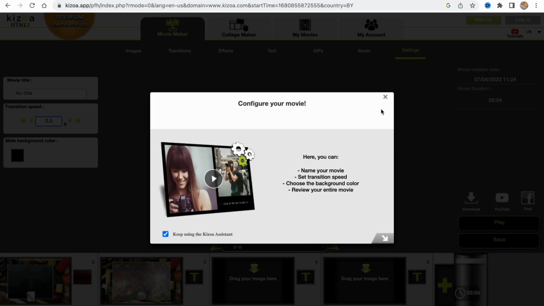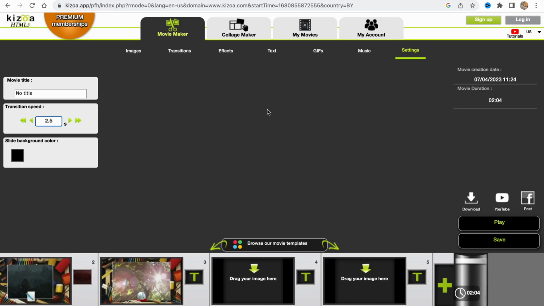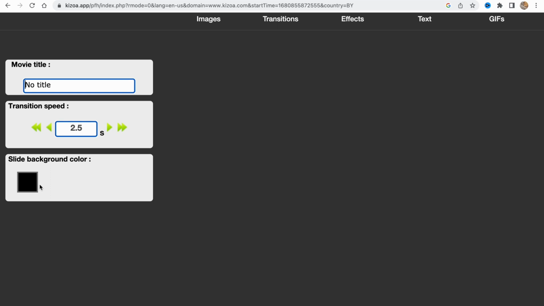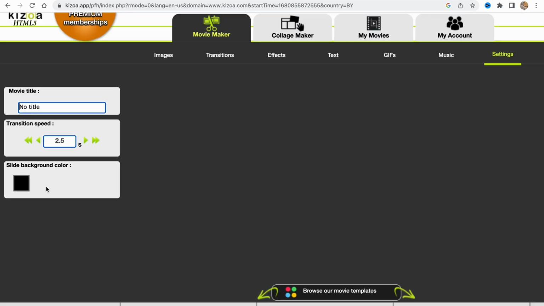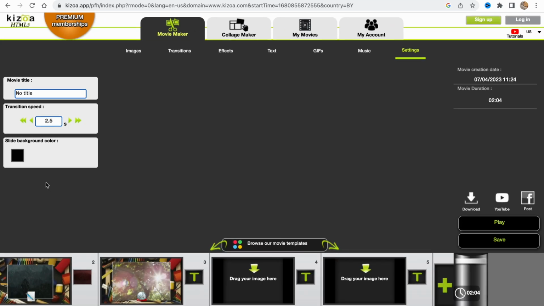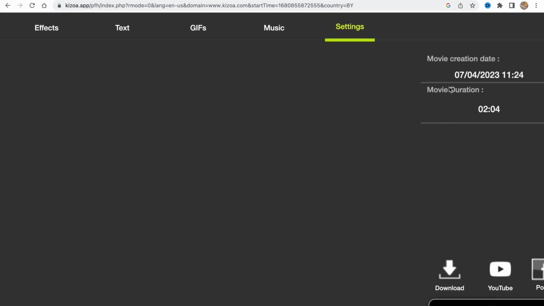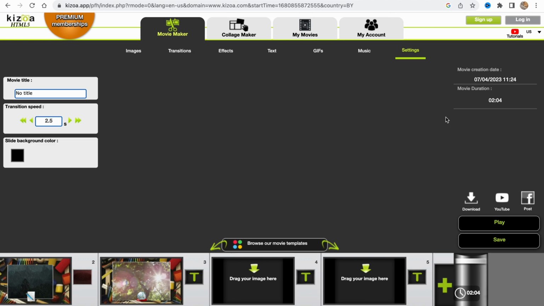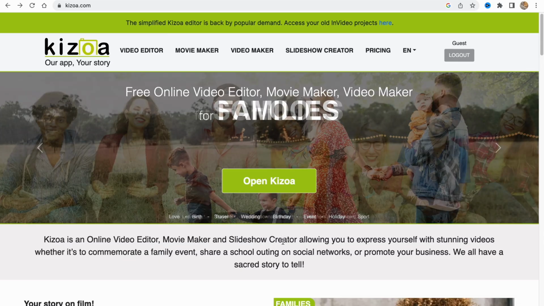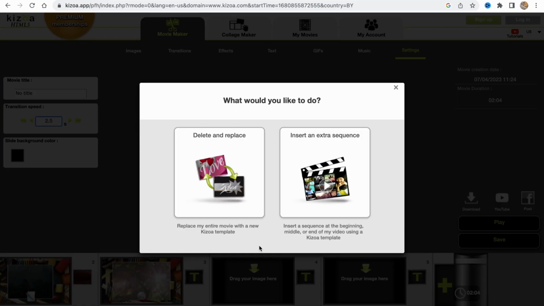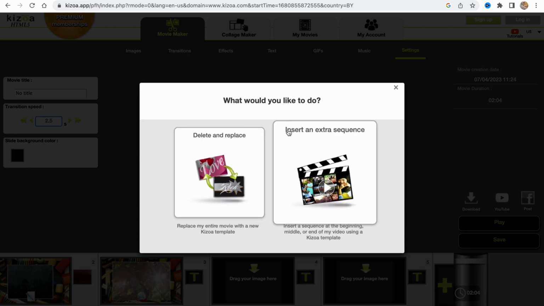On the settings page, we can change the title, the transition speed, and also the slide background color. Basically, it's pretty easy. Also, there is some information about the project, our movie creation date, movie duration, and so on. We can also browse the templates. What would you like to do? Delete and replace, or insert an extra sequence.